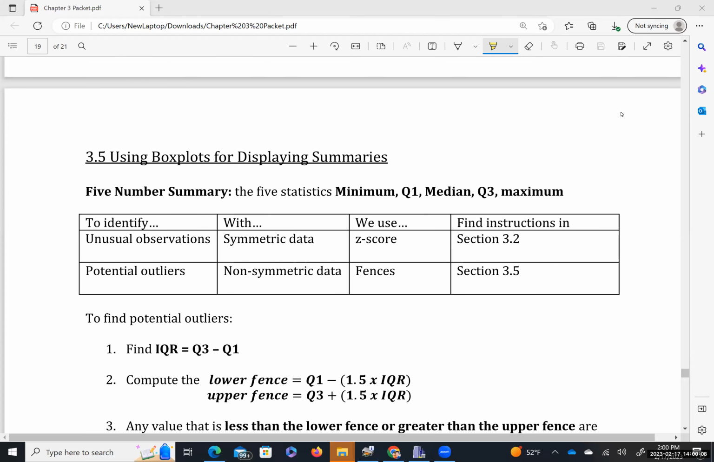We are now talking about 3.5, using boxplot for displaying summaries. In this section, I will talk about the five number summary. What is the five number summary? It is minimum, Q1, Q2 (the median), Q3, and maximum.